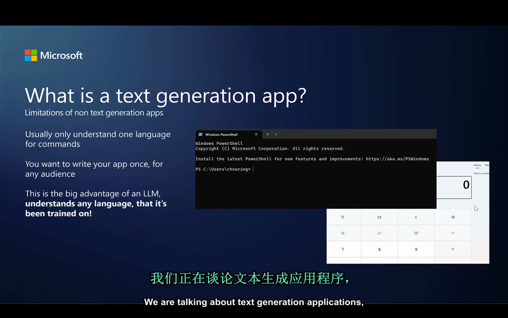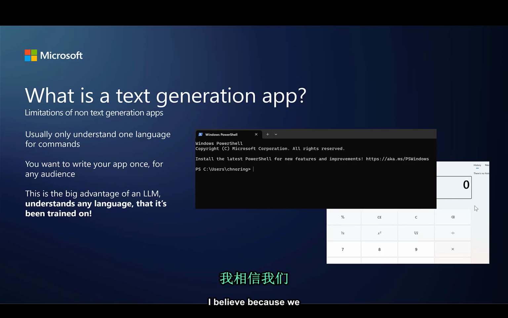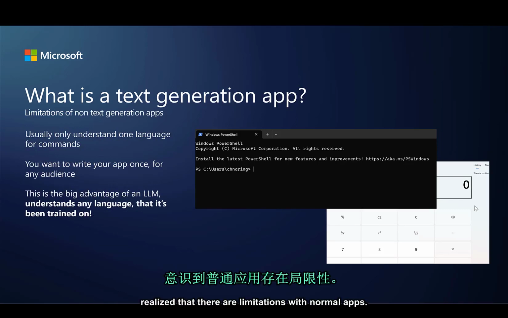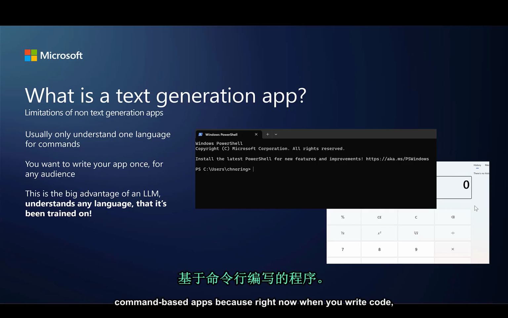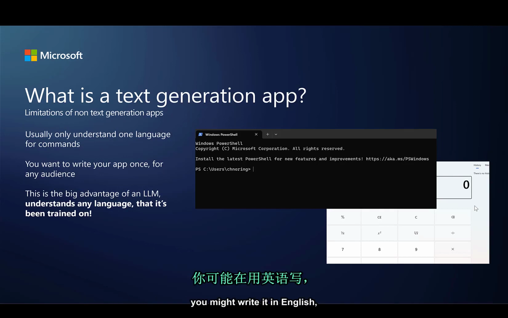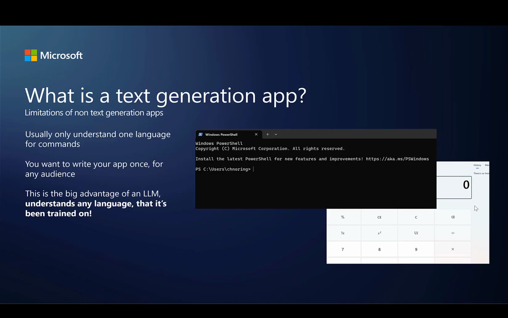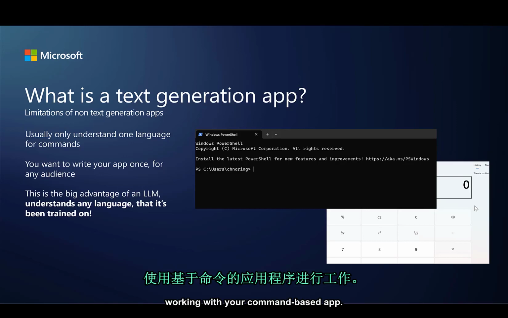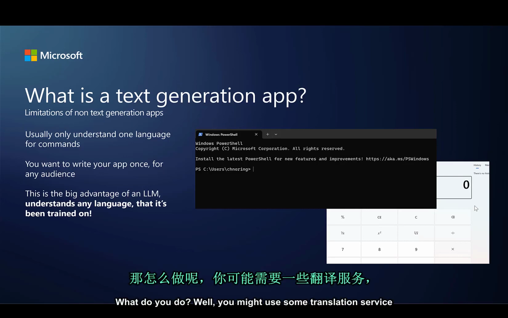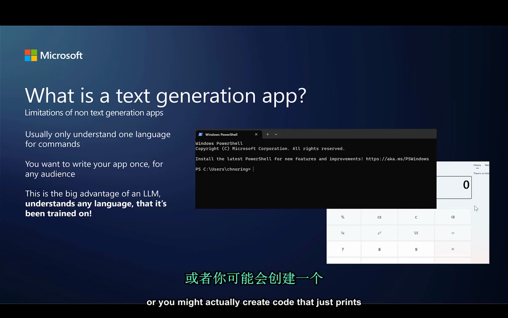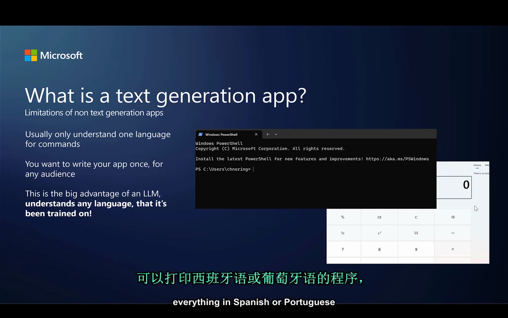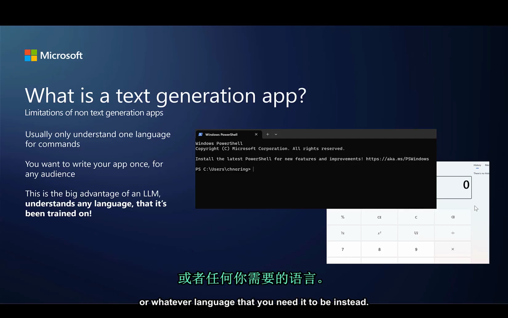We are talking about text generation applications, I believe, because we realize that there are limitations with normal apps, right? Especially if we're working with command-based apps, because right now when you write code, you might write it in English, right? But your user might be Spanish speaking and doesn't know English, so they're gonna have a hard time working with your command-based app. So what do we do? Well, you might use some kind of translation service, or you might actually create code that just prints everything in Spanish or Portuguese or whatever language that you need it to be instead. So that's a lot of extra work for you.